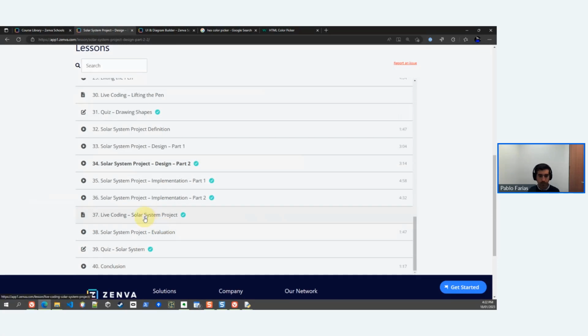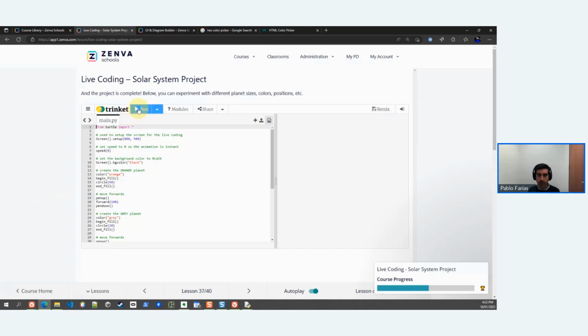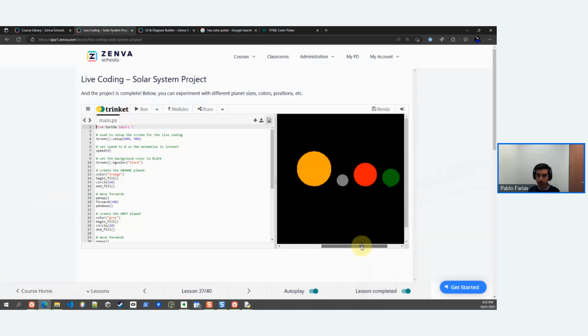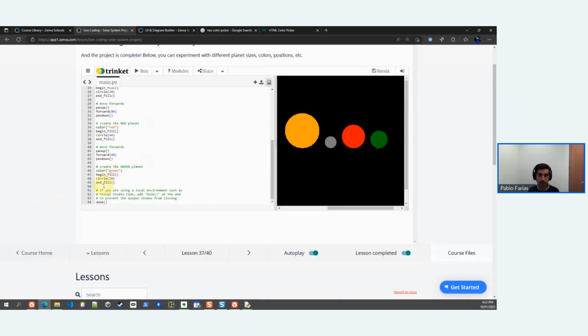So the first project that's developed here is using all elements that we have seen so far. It's just a small solar system visualization. Essentially it's a bunch of circles, and you can pretty much read all of this code in English.